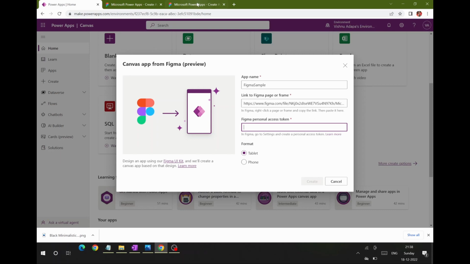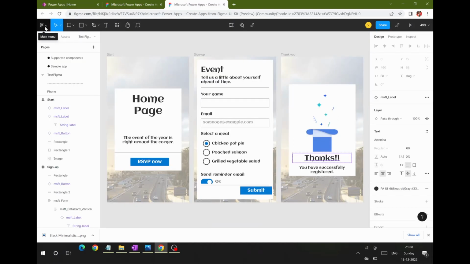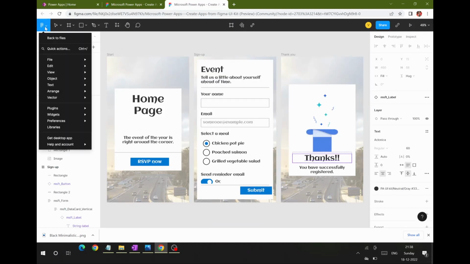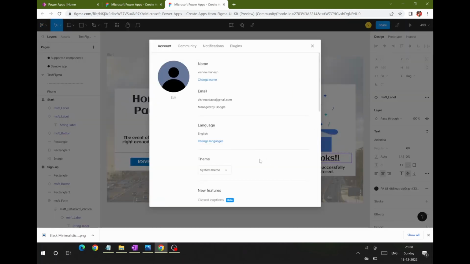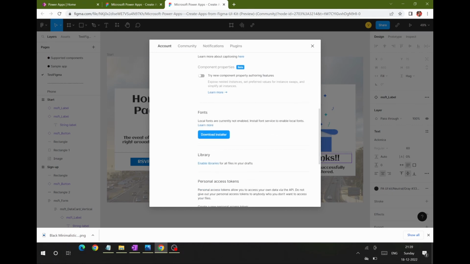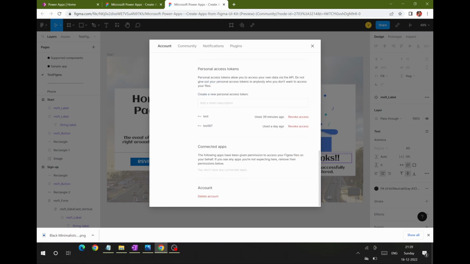So for that, what you need to do is go to Figma, click the top left icon, this Figma icon, and if you go down, there is a help and account section. In the help and account, scroll down and go to account settings. Okay, this kind of screen will be displayed. Scroll down, here there is an option called personal access token. So we can create many, like maybe I'm not sure what is the limit. There might be a limit of 5 personal access tokens.